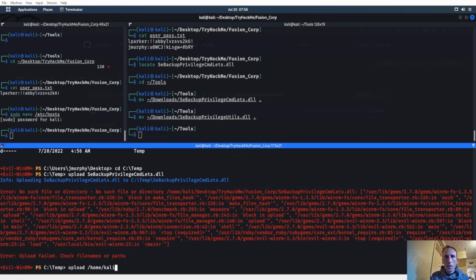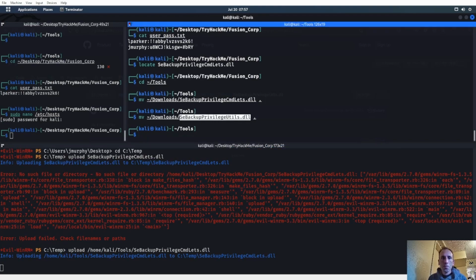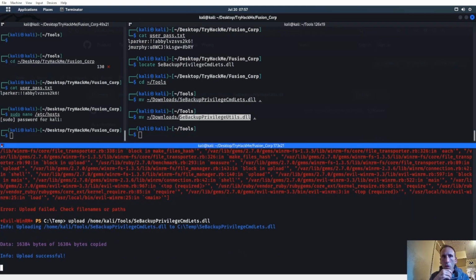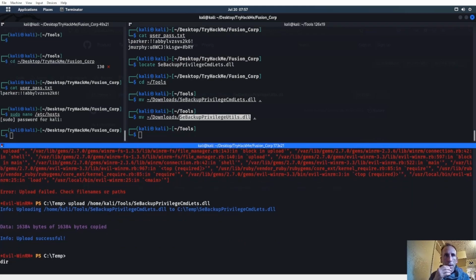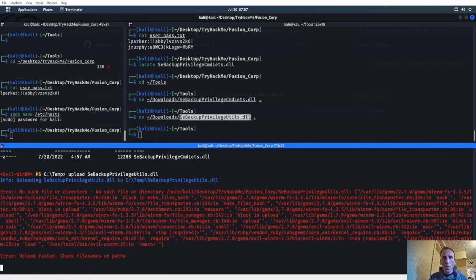Home, Kali, tools. You can do this on WinRM also, which will take it from this machine and put it onto here. And hopefully since we're in temp, Defender isn't looking here. Hopefully. We'll find out here in a minute. All right, so it says upload successful. So we'll see. Do a dir. And it is there. So we can do an upload, so you don't have to do a wget. This is one of the nice things about WinRM.